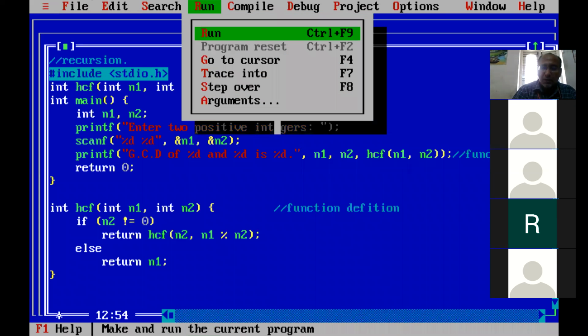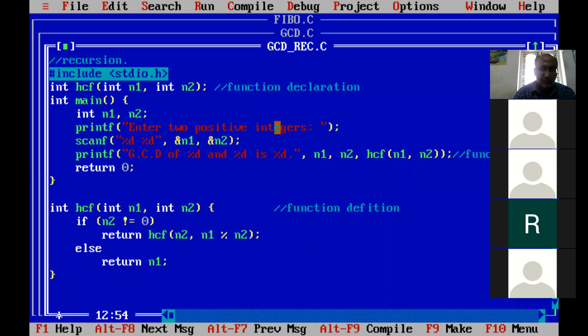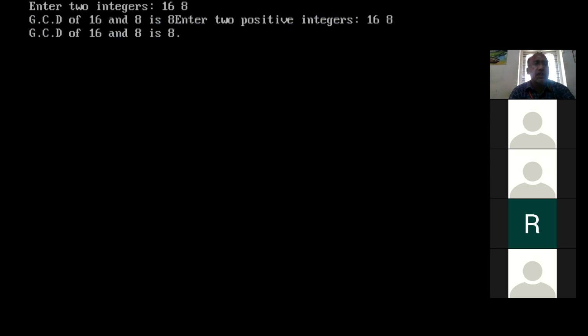Now enter two positive numbers. I didn't clear the previous data. Enter two positive numbers, suppose for example, the same thing, 16 and also 8. GCD of 16 and 8 is 8.